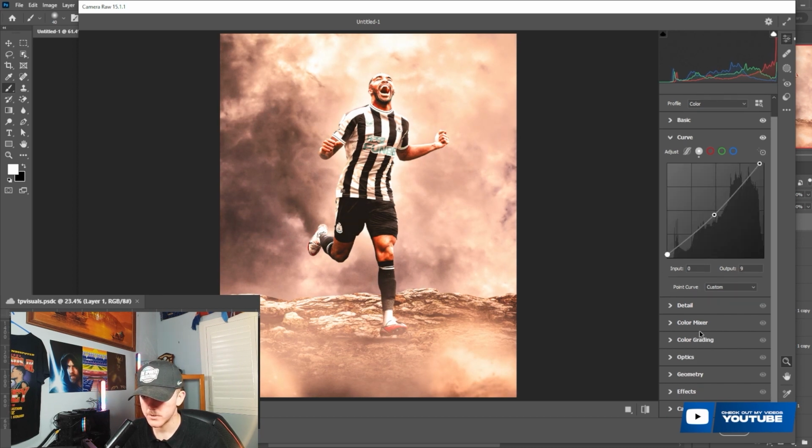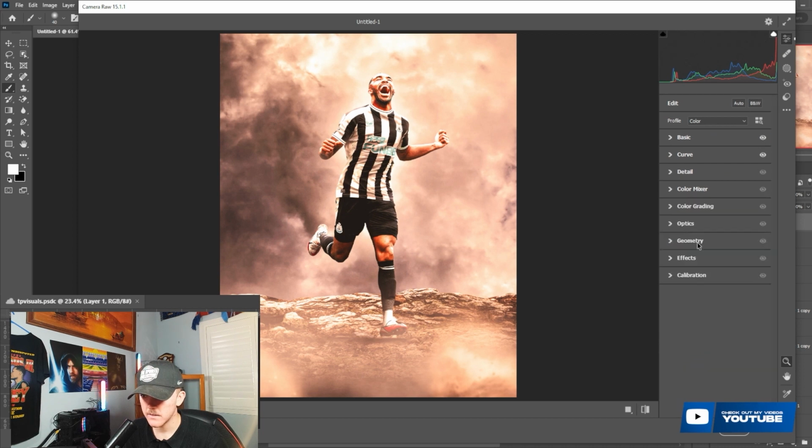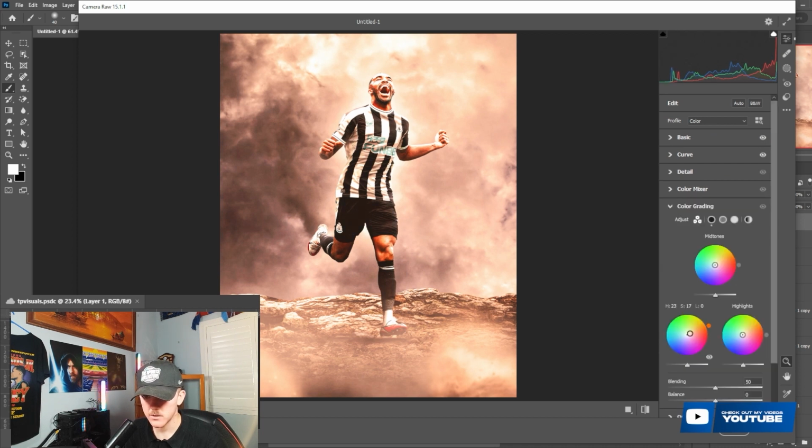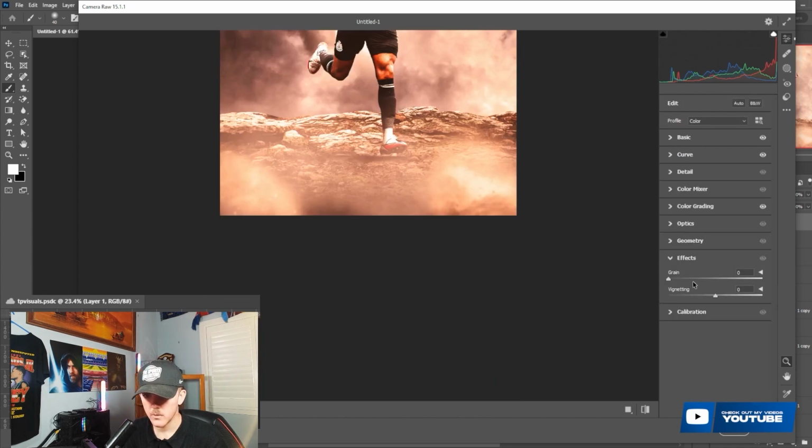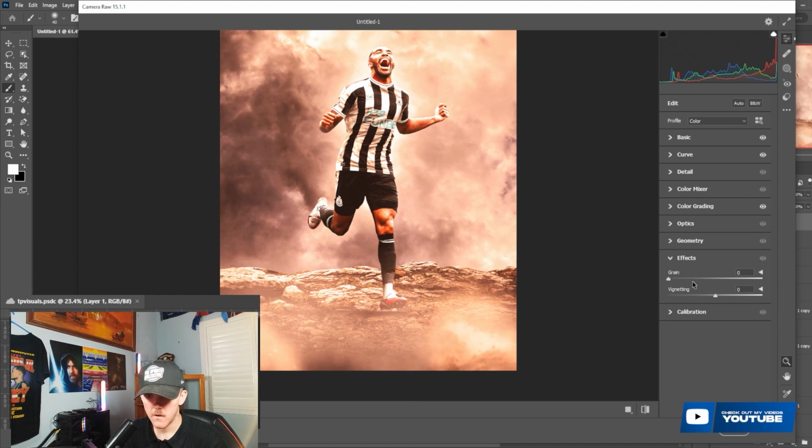Now, come to color grading, and we'll try and draw these reds in. Like so. See the difference that makes, just a little bit more red than blue. Now, we'll add a little bit of grain. And a tiny little bit of vignetting.